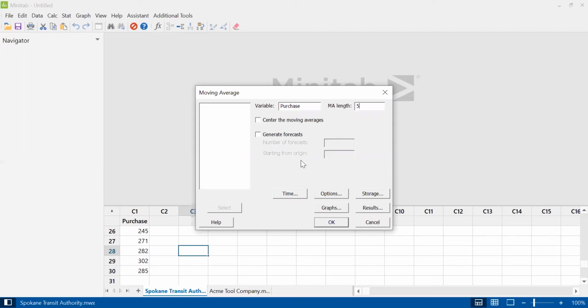There are a couple of options right here. The first one, center the moving average, basically means if I'm taking the average of 5 periods, I'm going to report the result at the observation in the middle. So you have 1, 2, 3, 4, 5 observations added up, and I'm going to report the result for the third observation. Otherwise, it's usually reported for the very last number used. We're going to leave it as default, not center the moving average.